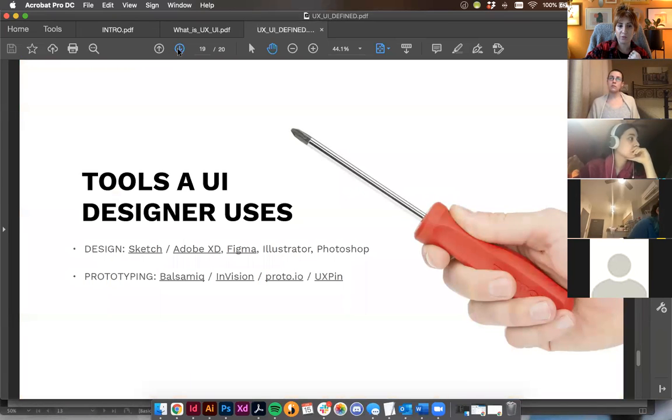Again, some more tools on what a UI designer uses, so Sketch, Photoshop, Illustrator, all of these things. And then again, in prototyping here, there's our InVision.